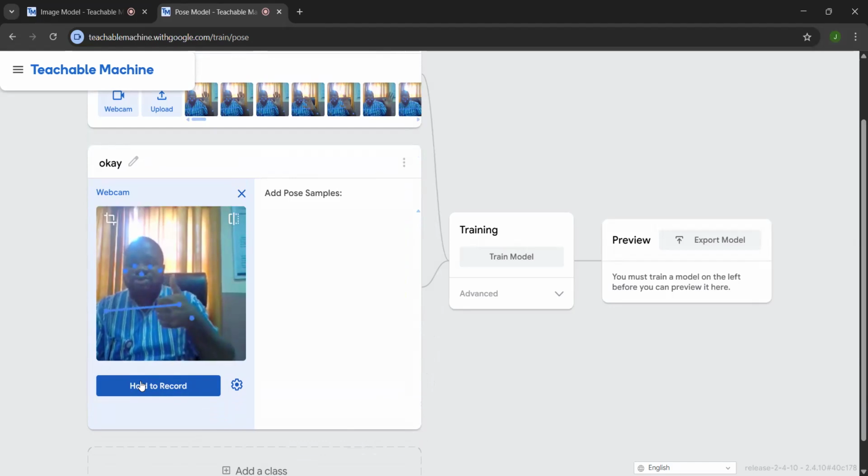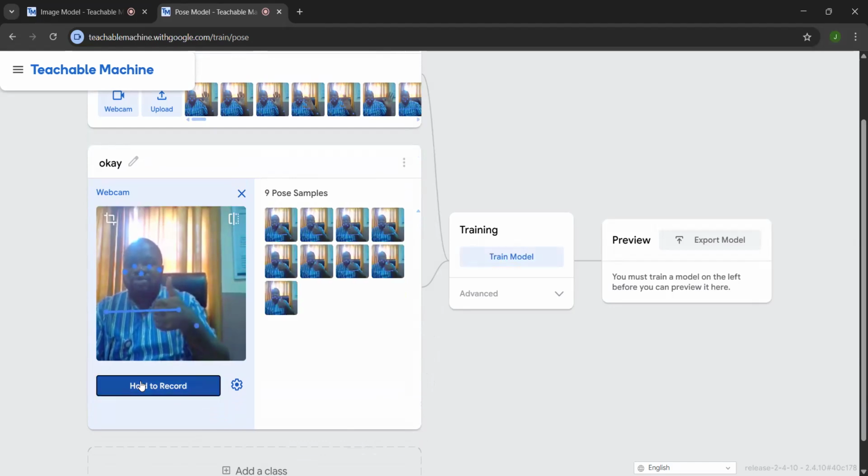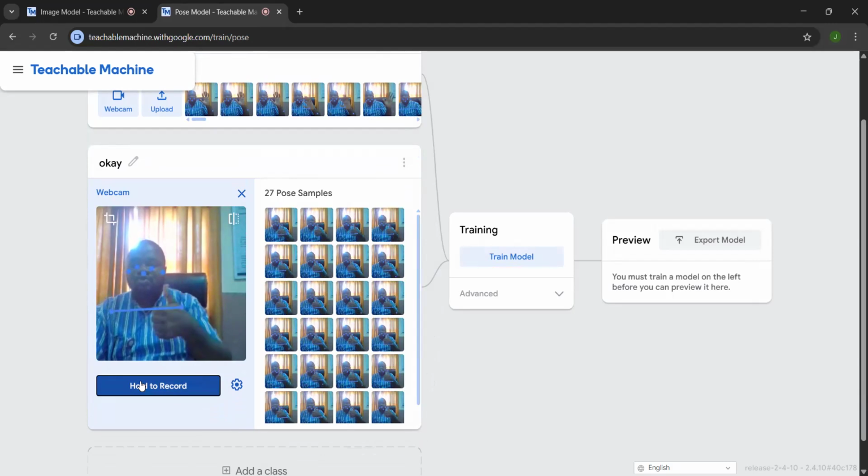I'm going to do the same for the OK gesture, just a thumbs up gesture, right? So I'm just going to do a thumbs up gesture and I'm going to record about 100. I'm just going to move my hand around to give the model a bit of variety, so that it wouldn't be just my hand stationed in one position.